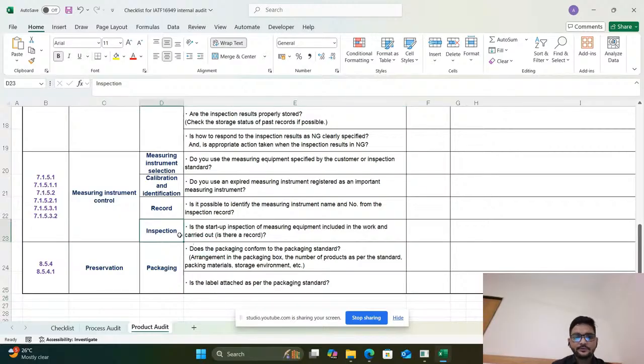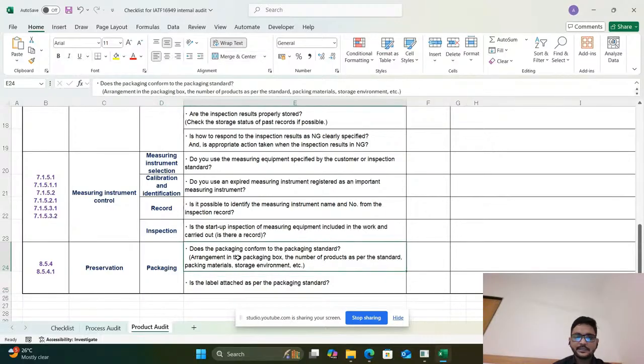Next is inspection. Like, is the startup inspection of measuring equipment included in the work and carried out? Is any record available or not? Next is 8.5.4 and 8.5.4.1. That is preservation. First we need to check the handling, shelf life, as well as packaging condition of the material. Does the packaging conform to the packaging standard? Is the label attached as per the packaging requirement or packaging standard? That we need to check.